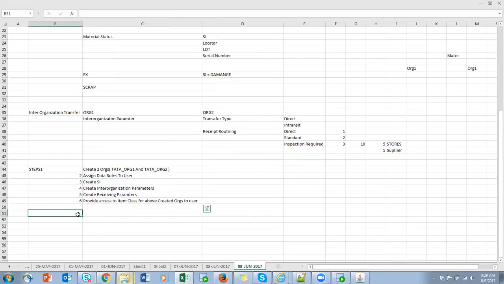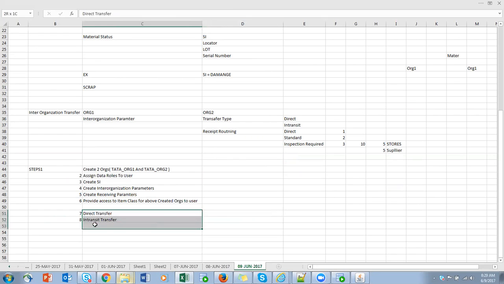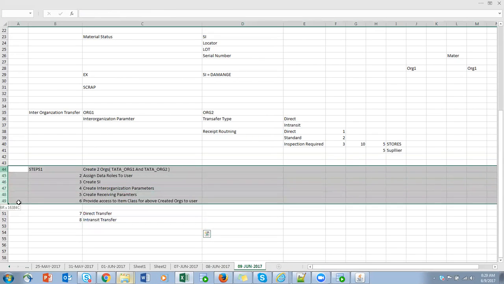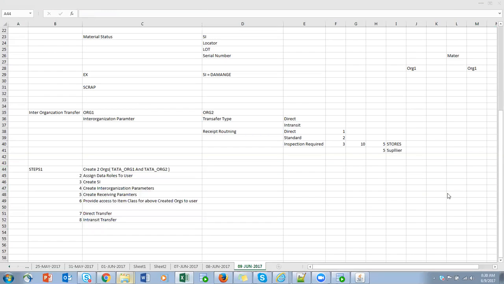These are the setups we have to perform before performing the inter-organization transfer. Then we can perform direct transfer, and we will see in-transit transfer. If you want to perform these two cycles, direct and in-transit, all these prerequisites you have to complete. So any questions here? We will stop the session here. Tomorrow we will create this. Please let me know if you are having any questions.